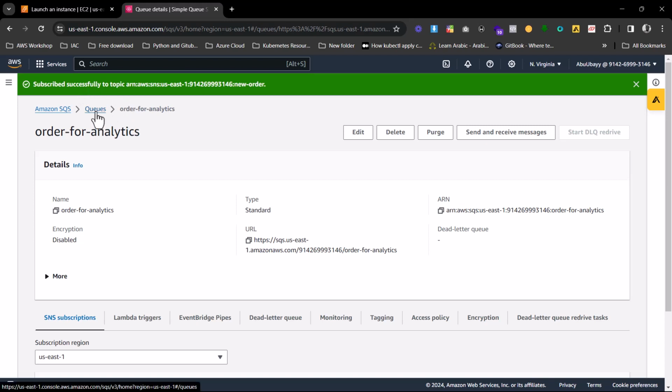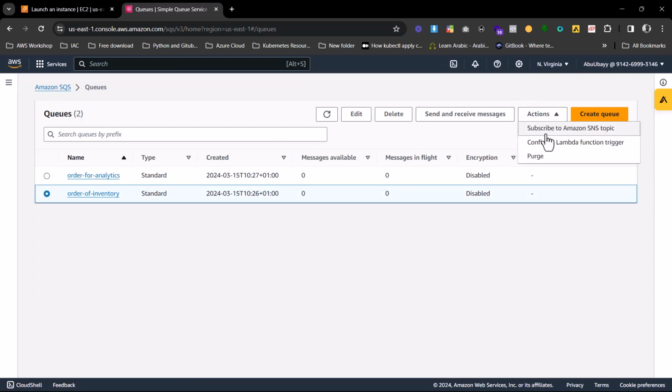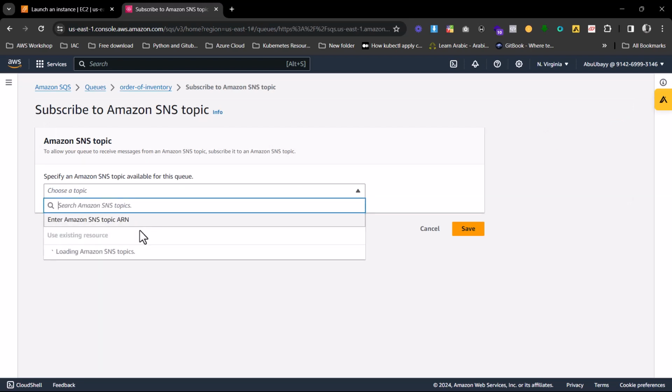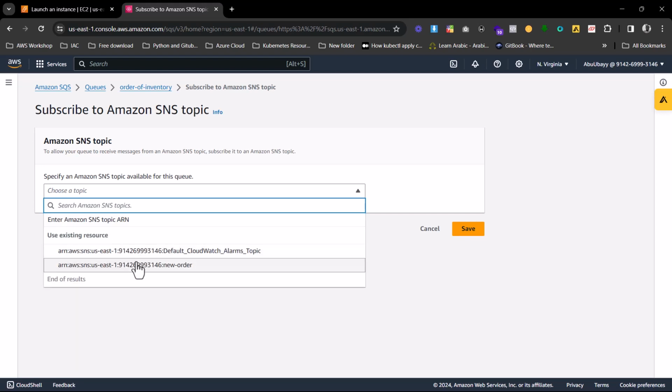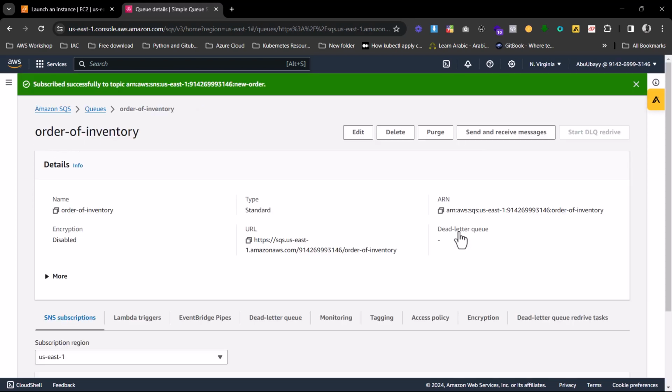And I'll do that for the second queue as well. I'll go to the order for inventory queue, click on actions, and click on subscribe to Amazon SNS topic. I'll click on the drop down, and it's going to load the SNS topic, and I'll click on the new order topic I created. So I'll click on save.